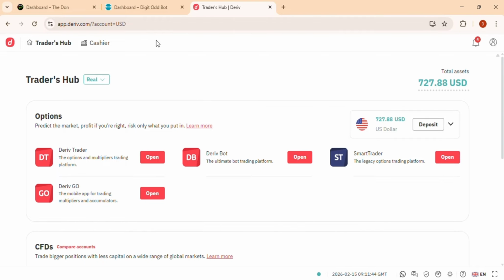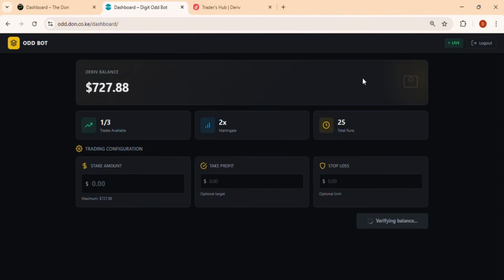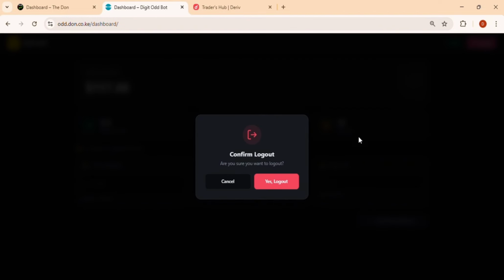So I can now return and log out of the bot. If you like trading odd digits and you have been losing, then this bot is for you.